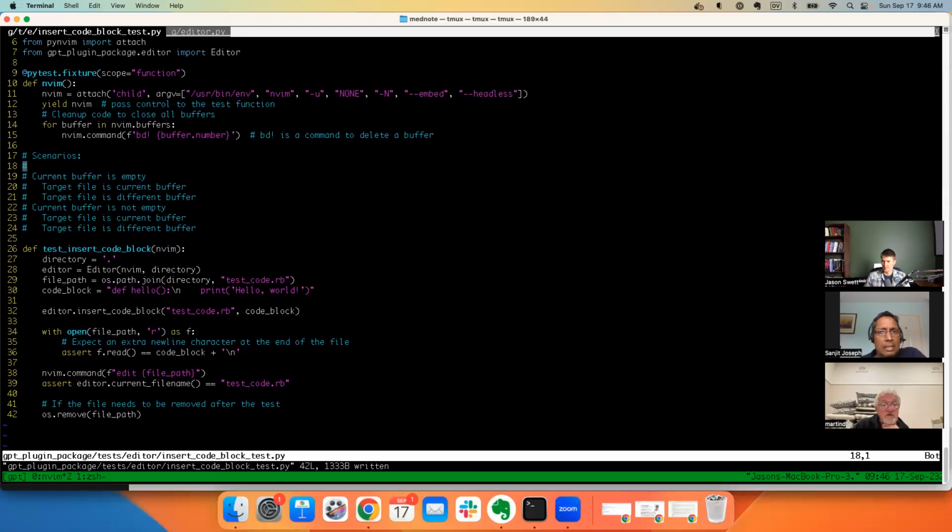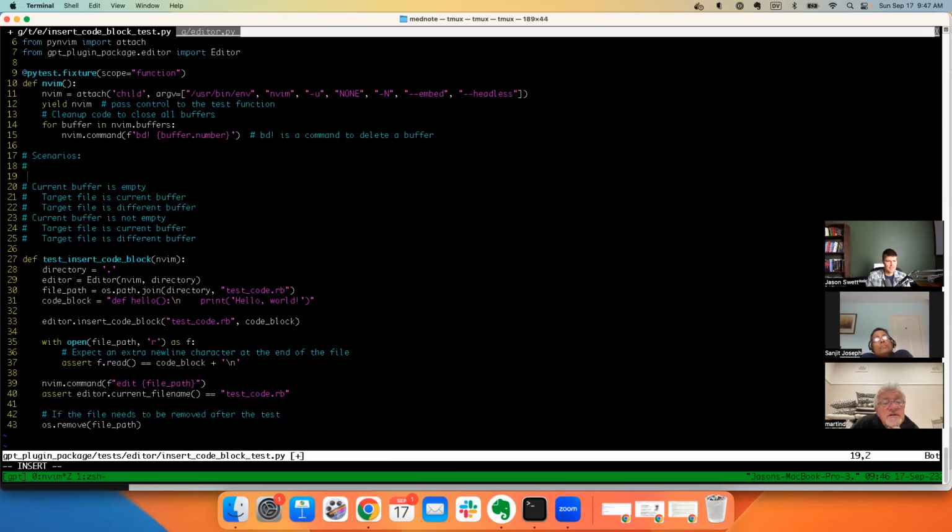Oh, sorry, Martin, go ahead. What if the target file is not in any buffer? Is that possible, by the definition of what's going on? Yeah. Well, no.